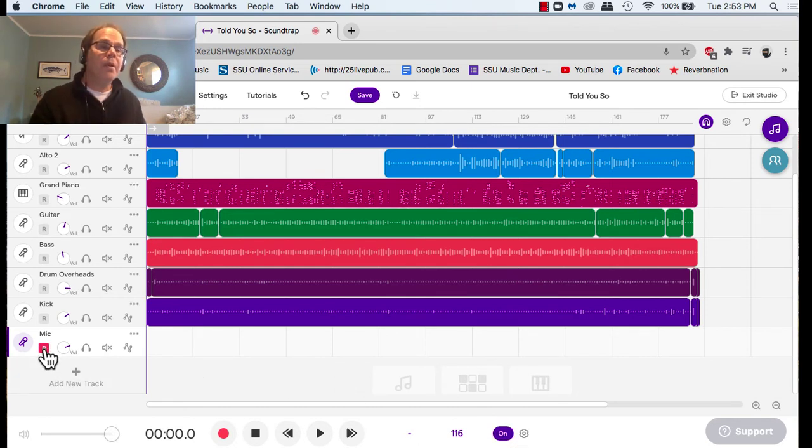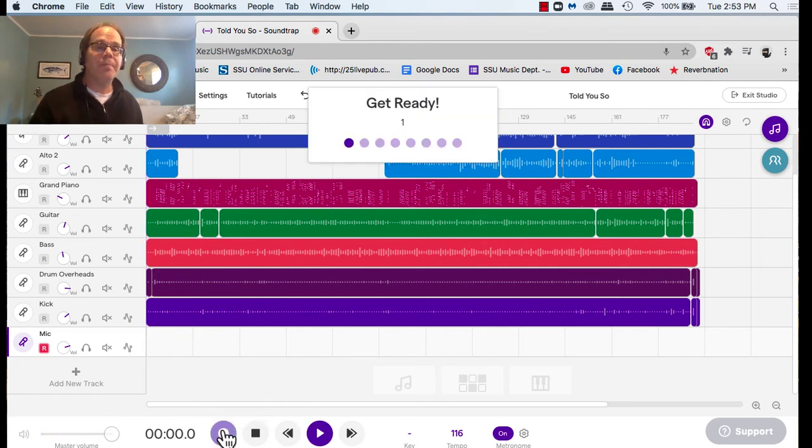Now, what I'm going to do is I'm going to put it in record like that. So you have to hit this R for it to be in record mode. You should be hearing yourself in the headphones at this point, and then I can hit this red button and it should start up. Here we go.